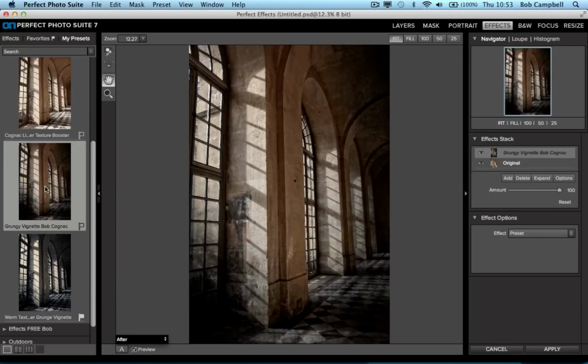These are all my effects. You can save your own presets even in your free edition of Perfect Effects. How amazing is that? I think it's fantastic. Anyway, I've just got more choice in my full effects version.